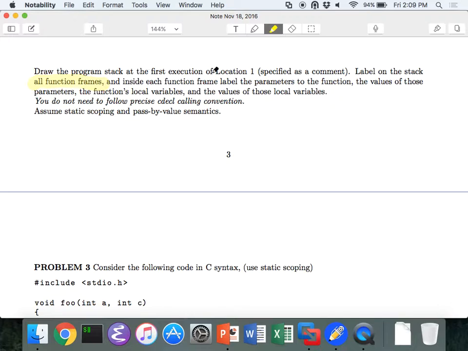Okay, draw the function stack at the first execution of location 1. We need to label all function frames. And inside each function frame, label the parameters to the function, the value of those parameters, the function's local variables, and the value of those local variables. So we need to make sure we're hitting all of these things. Next, something so important it is italicized: you do not need to follow precise C calling conventions. This means the specific order you write the arguments in doesn't matter. I'm also fine with arguments interspersed with your local variables, but it's really dirty, so I would not do that.